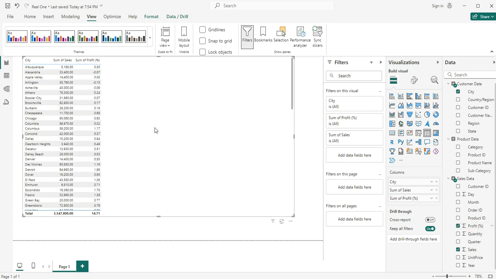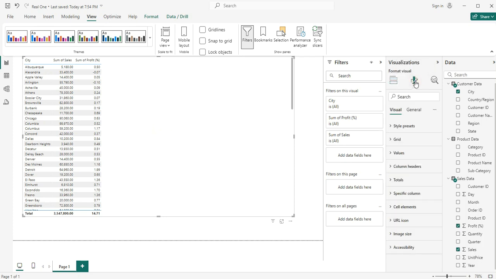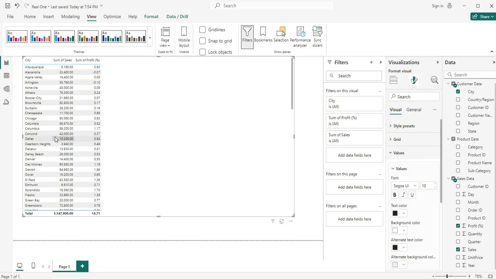So here is our table. Let's increase the font size. To increase the font size, we have to click here on Format Your Visuals. Inside this, we will click on Values. As I have told you in previous videos that each column in the table has three parts: header, values, and total. So now we are going to increase the size of all the values.